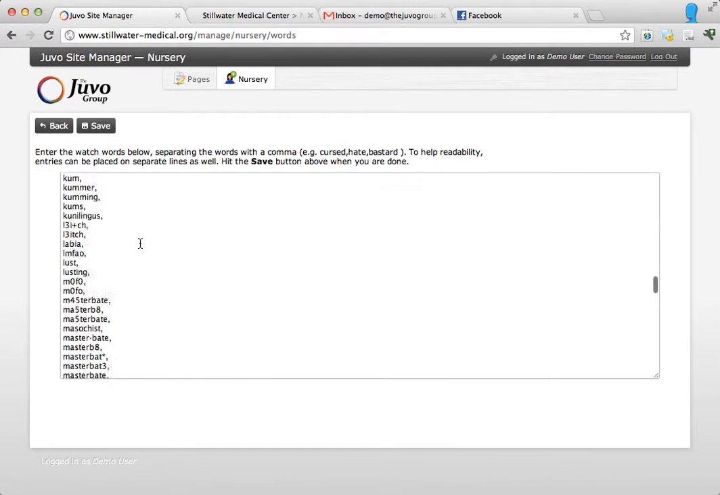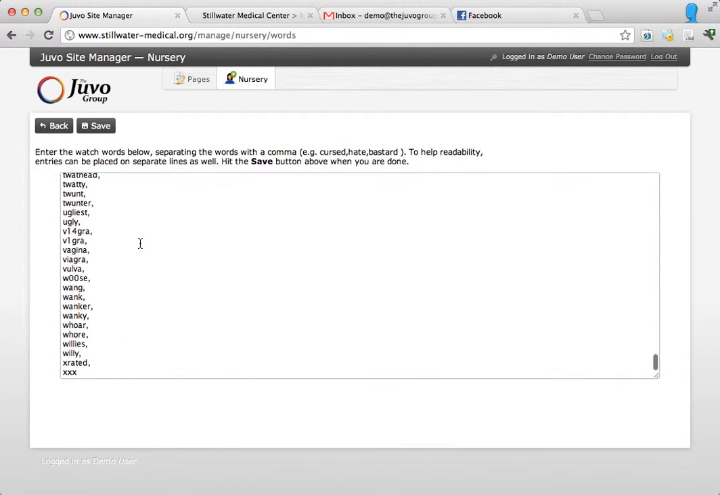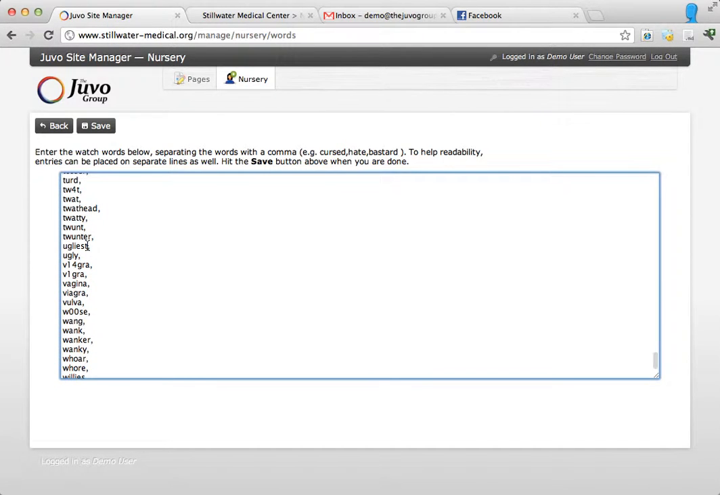Most of these words are generic profanities. We do have a couple of words that we specifically don't want to see in the nursery, such as ugliest and ugly. There may also be some other words that we didn't think of that you'll want to add.